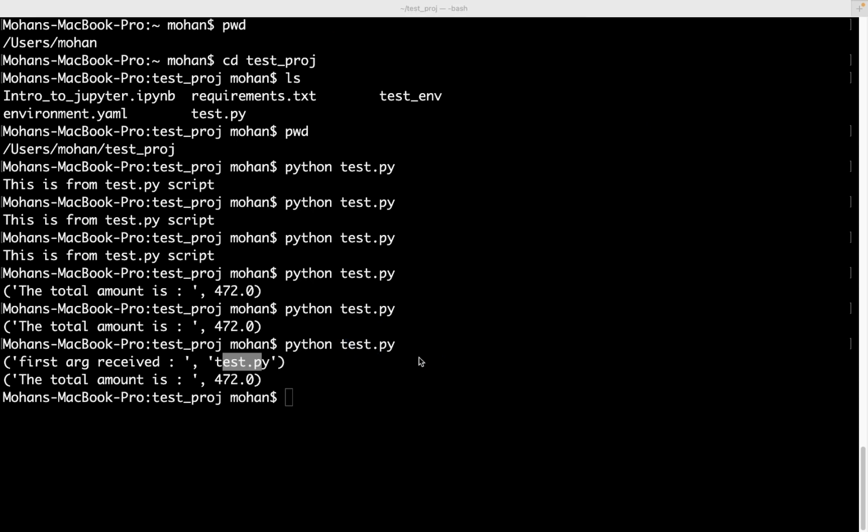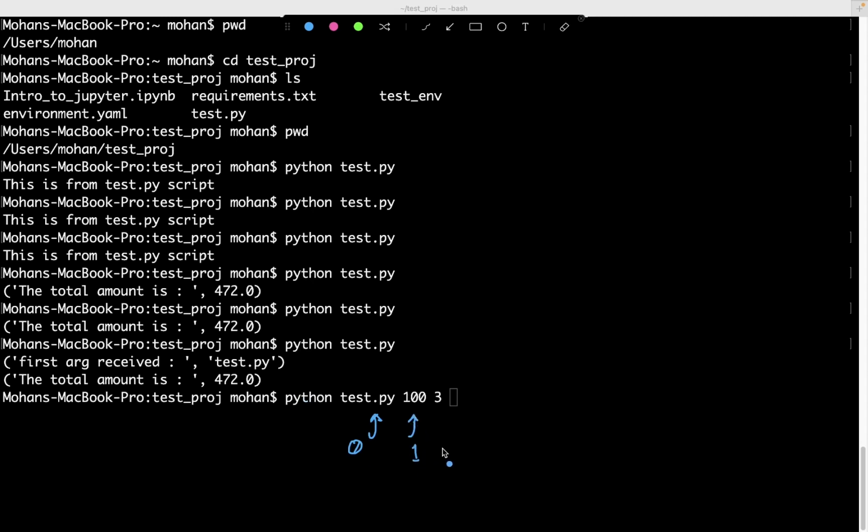Now let's write this particular command. Let's also provide a value of 100 and an item quantity of 3. So now index 0 is going to be my script name, index 1 is going to be my item price, and index 2 is going to be my item quantity.